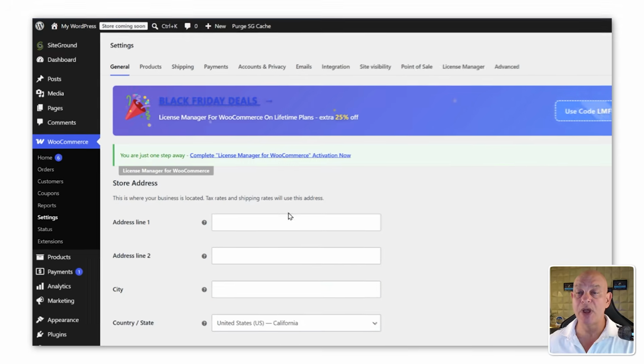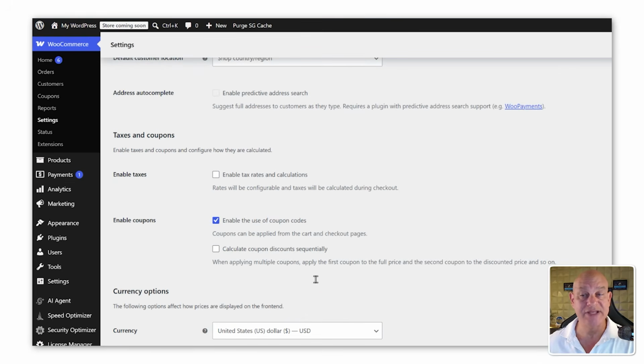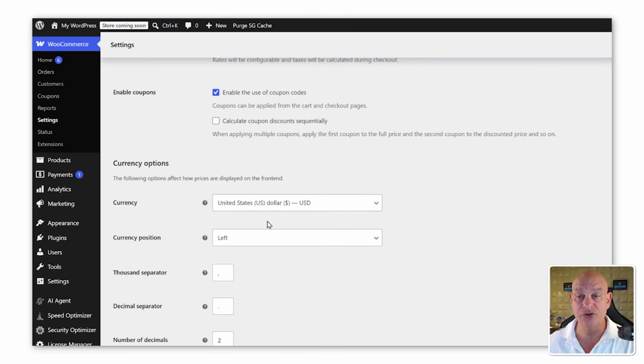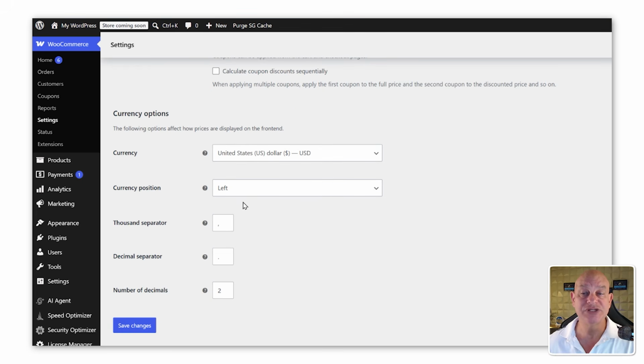To get set up, you'll want to make sure you add an address here. You can look down here whether you want to enable coupons. We'll keep that. Whether you want to calculate discounts, and you're going to set your currency. And then we have some currency information and details here. We're going to save those changes.